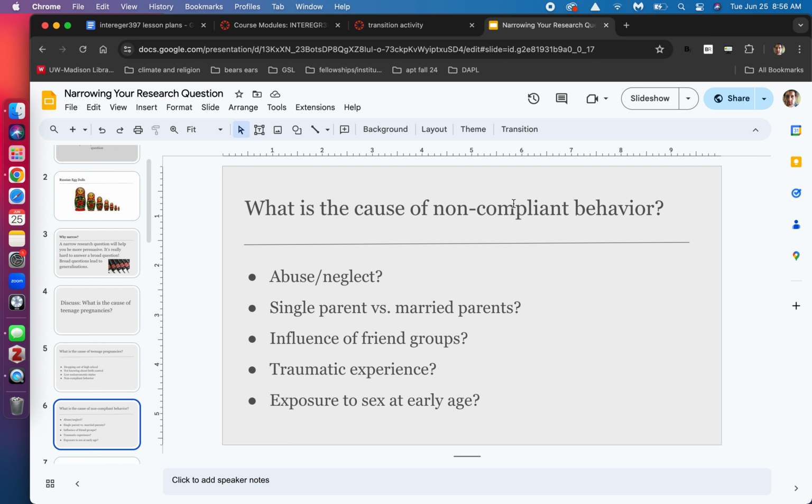It says, non-compliant behavior. I guess people that want to rebel against their parents just because they get pregnant. I guess that's the reasoning there. Even within that, there's subtopics that you could explore. Okay, so this is kind of the third Russian doll within there. So you can ask a question regarding one of these specific causational factors that leads to non-compliant behavior, which leads to teenage pregnancy. And you'd want to start your inquiry there.